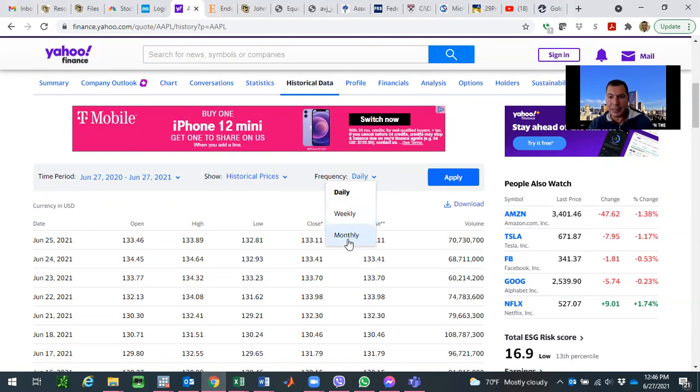Monthly. So for our analysis I'm going to do a month. You can do daily, weekly, or monthly, and that's it. You cannot go annually; that becomes very long term. I'm going to do monthly, actually.